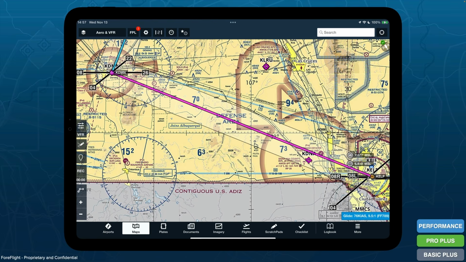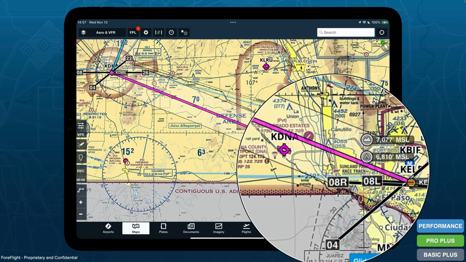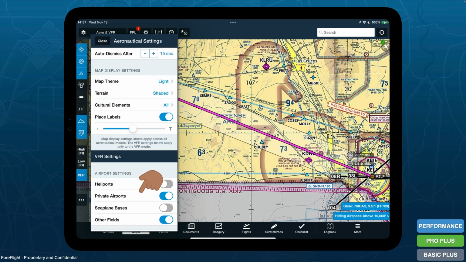I want to plan and see what visual reference points are available along the way, along my route. And I can see on my sectional that there is a published visual reference point right here at the Sunland Park racetrack. To adjust this display, to have this show up on my aeronautical map, I'm just going to go ahead and tap on it, and there's the visual reference point.